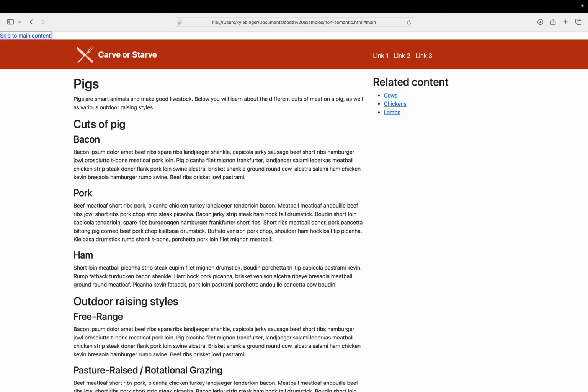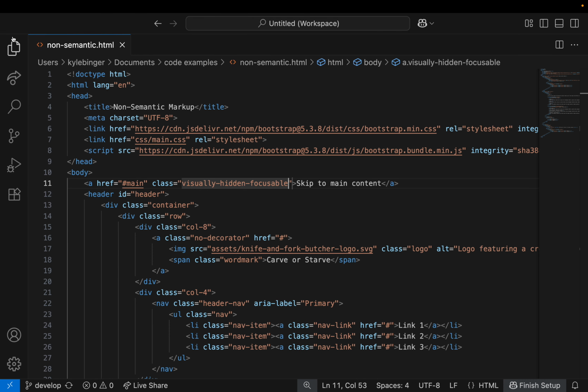If you are interested in what the CSS is doing, you can always check out the Bootstrap documentation if you're trying to mock it up yourself, and just look for the, let's go back and look at that. It's a bit of a mouthful, isn't it? The visually hidden focusable Bootstrap class. If you want to build your own, you can probably use theirs as a starting point and go from there.